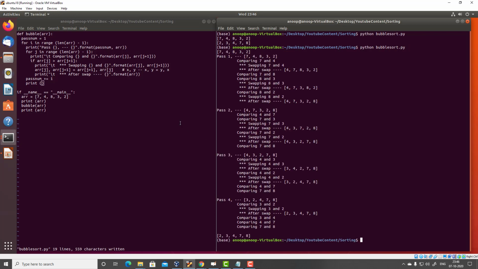Okay, so we have 74832. Pass 1 takes the array. It compares 7 and 4 first and sees that 7 is greater than 4, so it swaps 7 and 4. And after the swap, it is 47832. We are still in pass 1. Then 7 and 8 are compared and nothing wrong is found. Then 8 and 3 are compared and 8 is greater than 3, so they have to be swapped. So it says swapping 8 and 3. And after the swap, this is the array. Then 8 and 2 are compared and again they are swapped, right? So after the swap, 47328, this is the order in the array after pass 1.